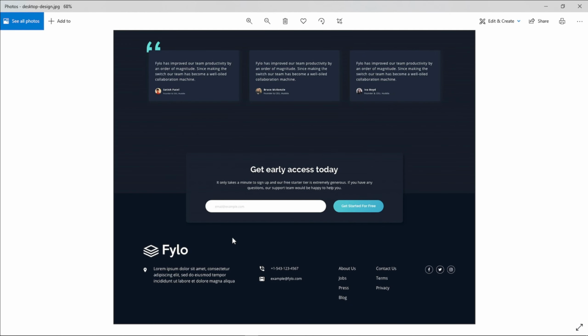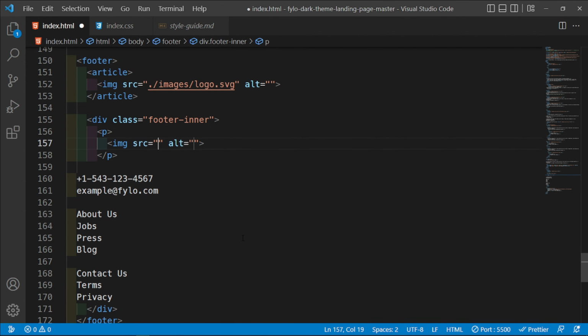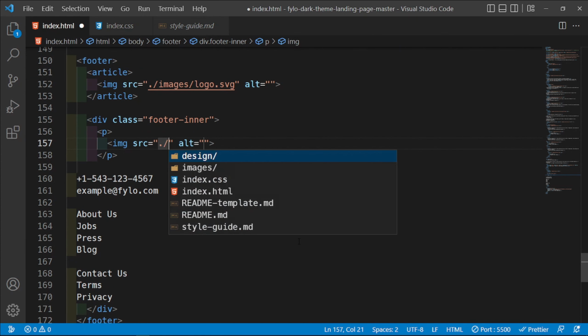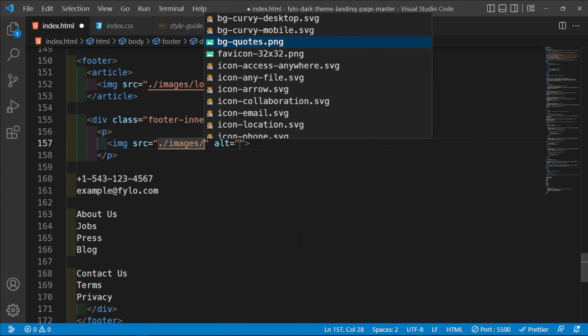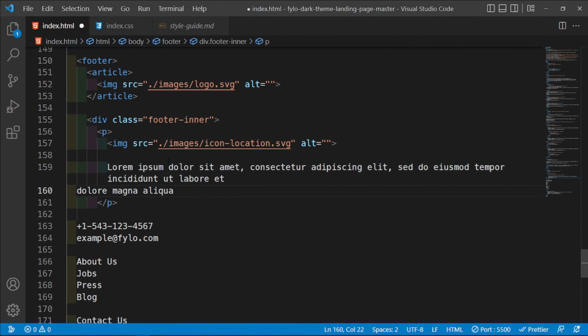And then we're going to cut this out. Let me see. So it has an image first of all. So I'm going to place it inside the footer. And before I place it in, I'm going to add our image, because the image is going to be this location icon right here. So icon location here. And then now I can paste this in.